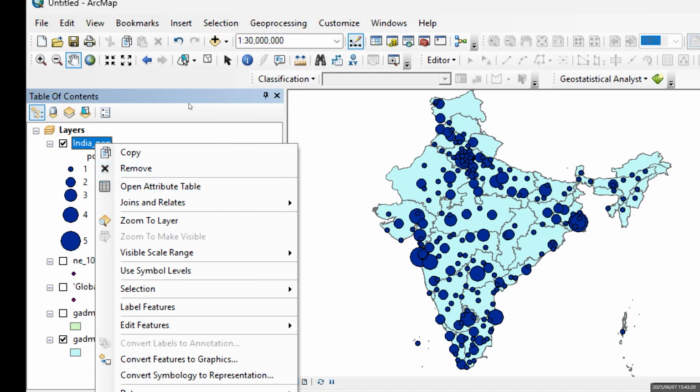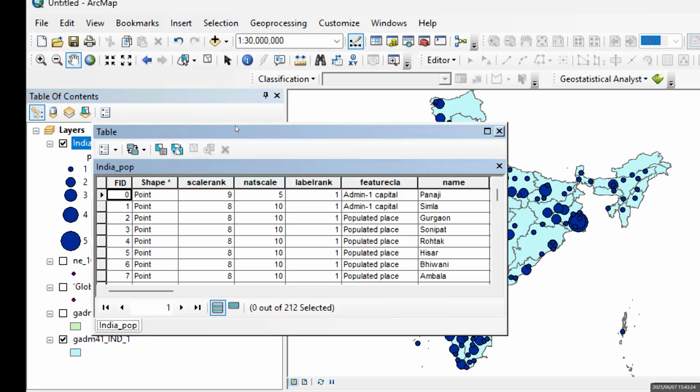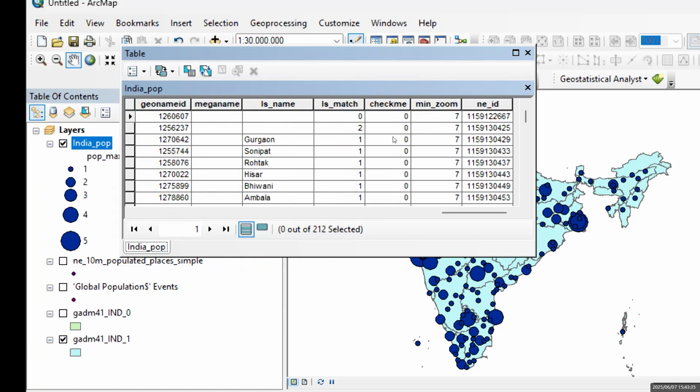I will again go to India population, and I will open the attribute table. One more thing, you can add or delete these fields from this attribute table. If you want to add some fields, you can add over here. If you want to delete some field, you can do that. Even if your shapefile database does not have the X and Y coordinates, you can populate them as well.